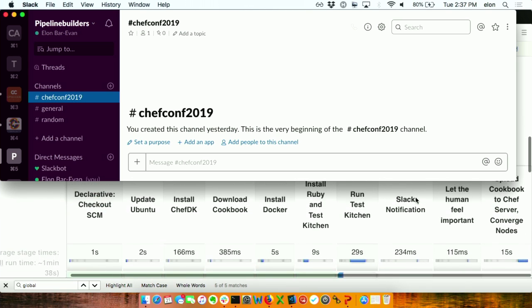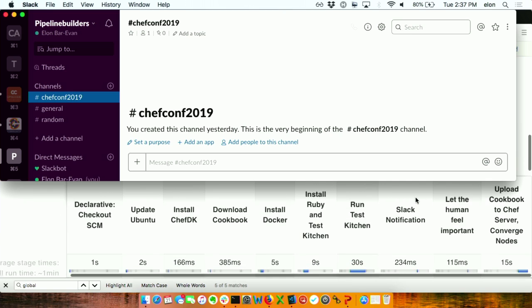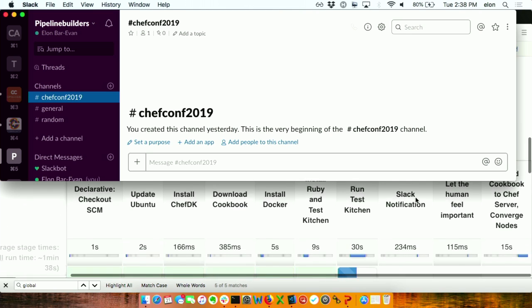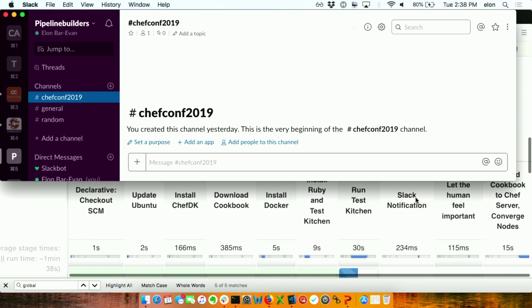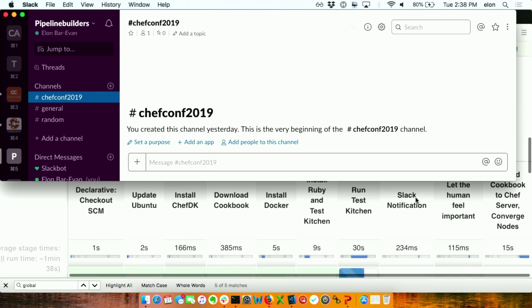All right, you can see it checked it out. It updated Ubuntu. It installed ChefDK. It downloaded the cookbook. It installed Docker. It installed Ruby in the test kitchen. It's running test kitchen right now. See, run test kitchen. That takes a little while because it's actually running test kitchen.